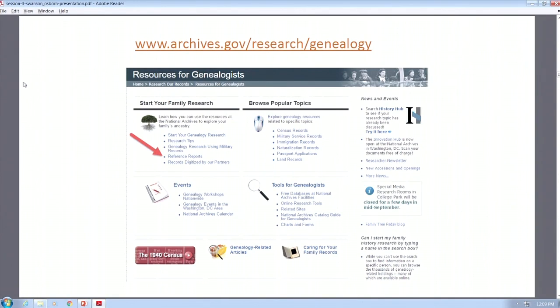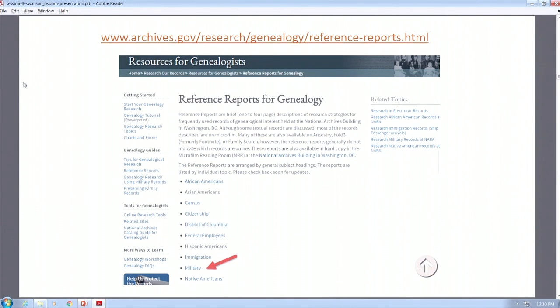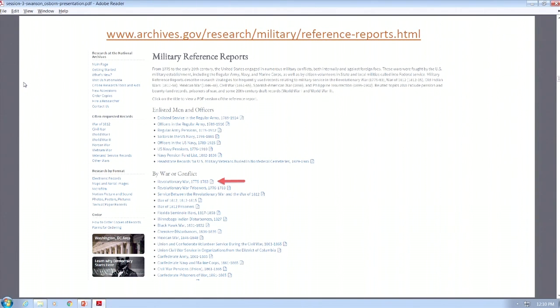Okay, next I want to show you that we have reference reports for genealogy. You can see some of the topics that have been covered. I'm going to show you an example here. These are brief 1 to 4 page reports that typically give you the relevant microfilm roll numbers, and occasionally they'll also list original records that have not been microfilmed. I'll show you just one for an example.